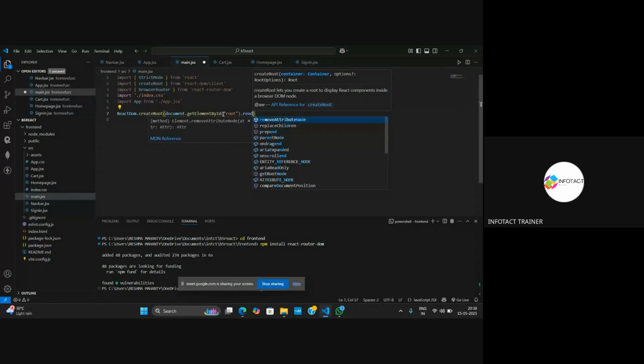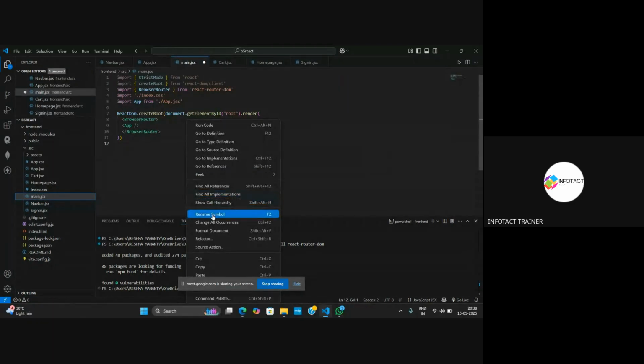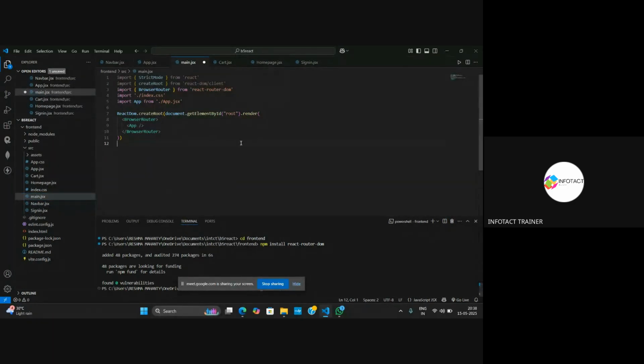Inside this render method, I will write browser router. Inside the browser router, I will render my app that I have just exported. App. And this is also going to be self-closing. So in order to make it look more clear, I will format it. I will save it.